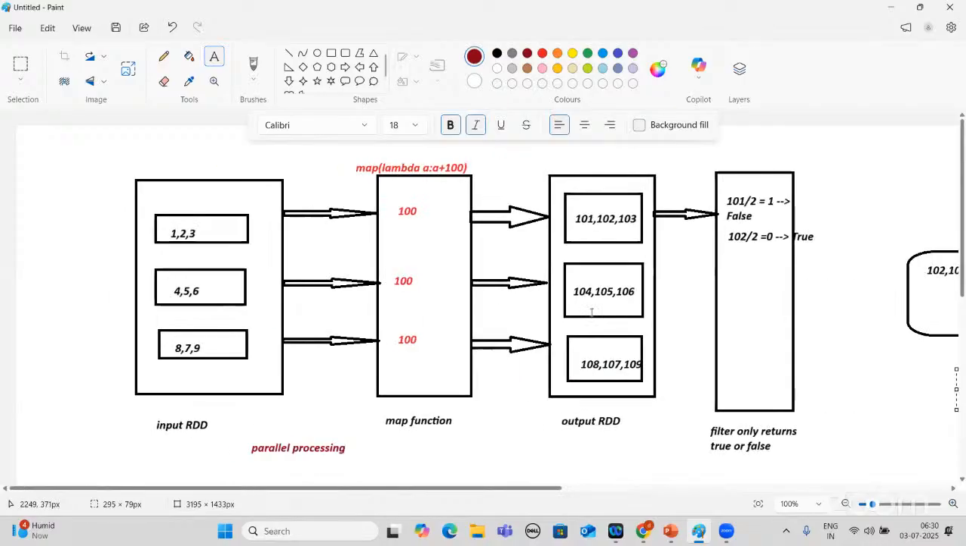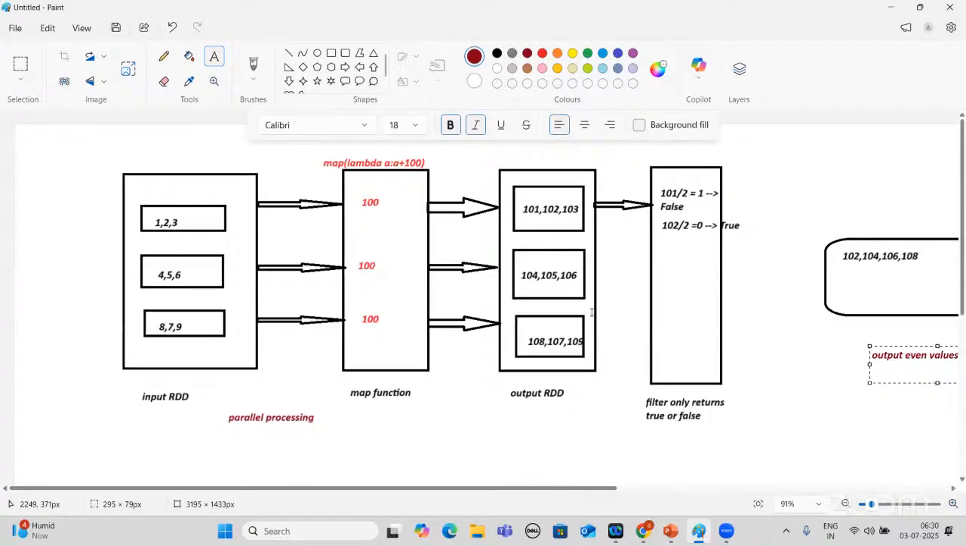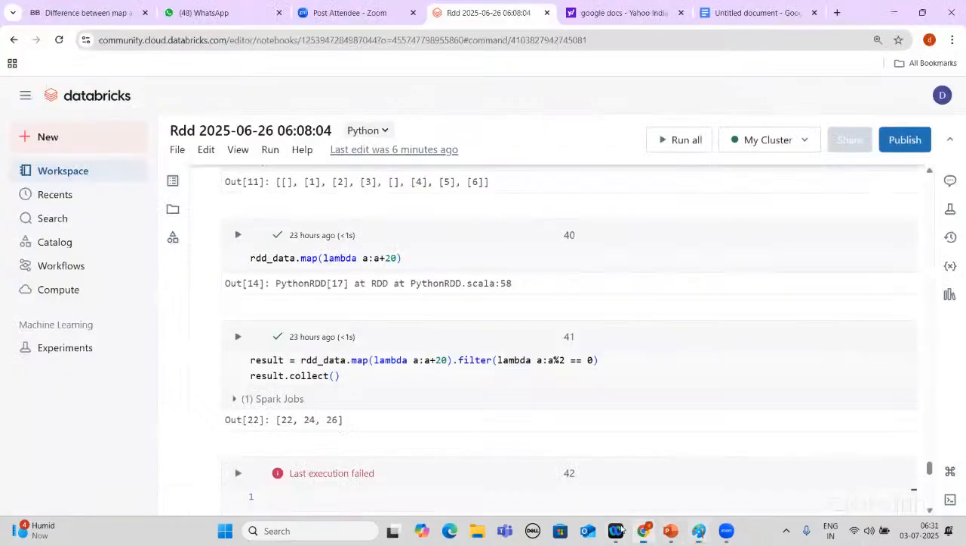This is the narrow transformation, and we are having filter and map. What we have understood is that all these are lazy evaluations. Who will maintain these lazy evaluations? That's what we need to understand. These lazy evaluations are maintained by the DAG scheduler. I'll show you what is DAG.